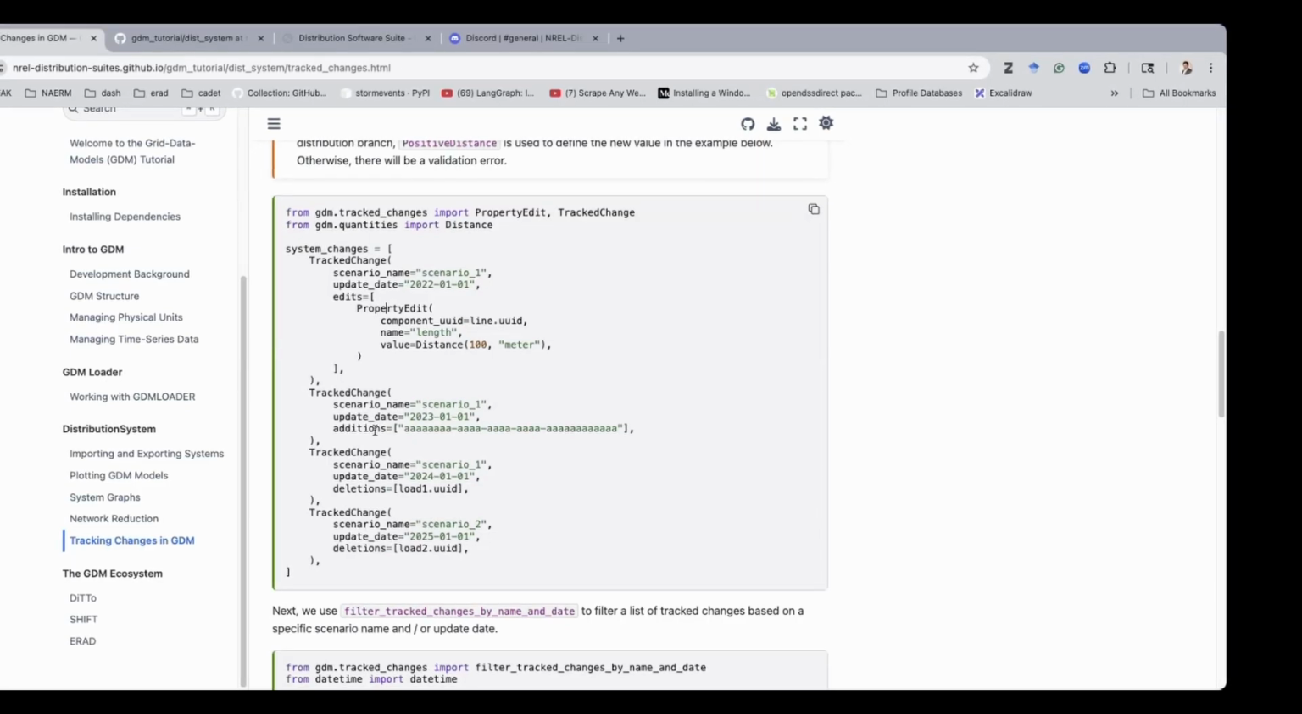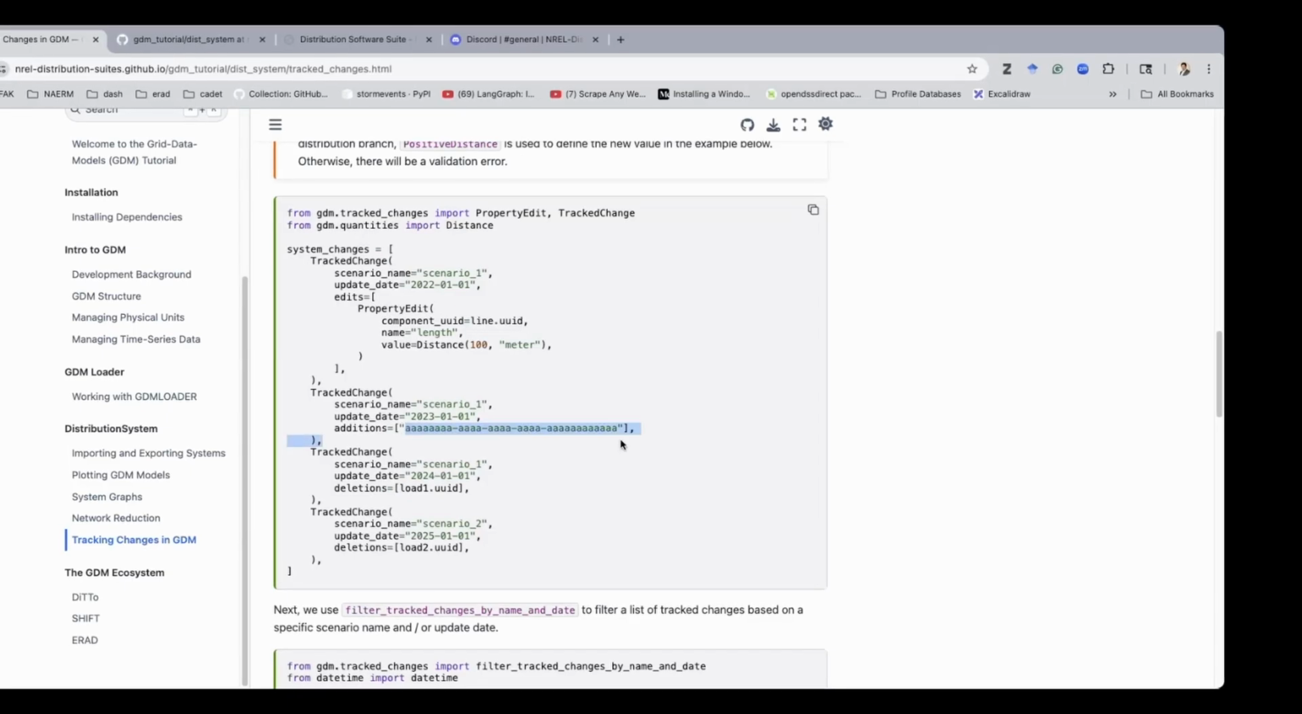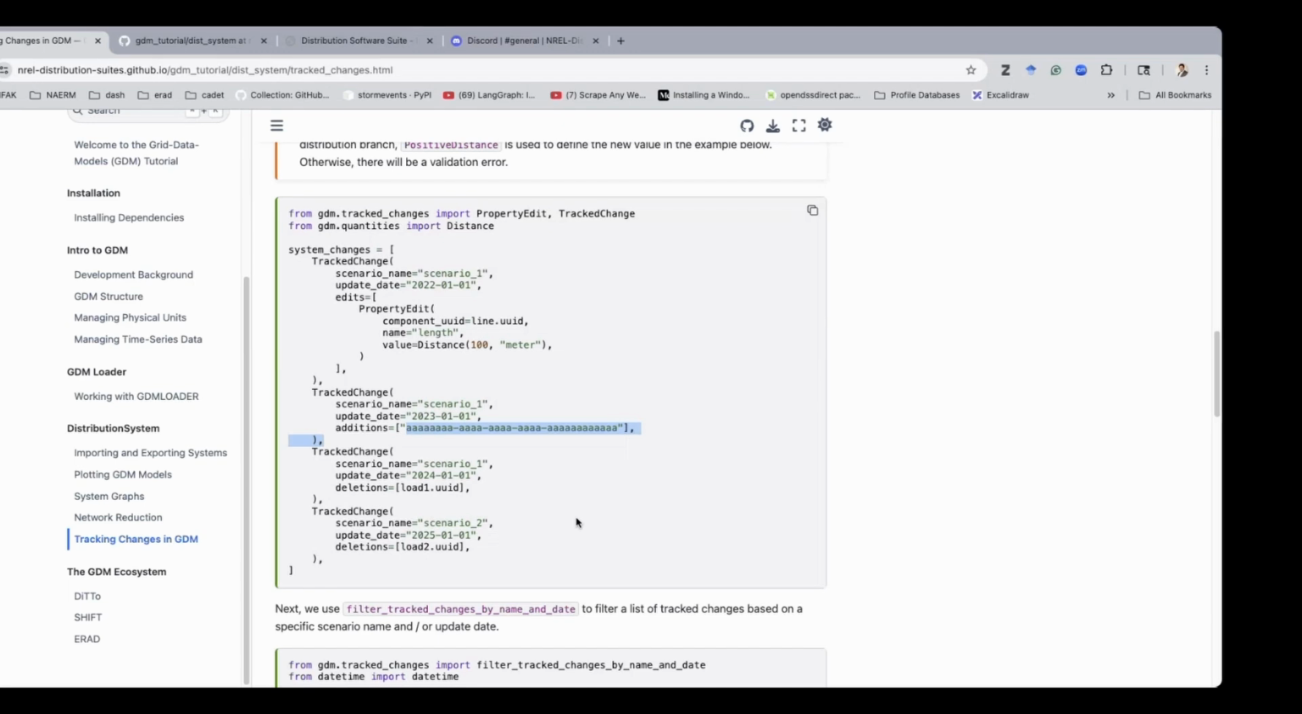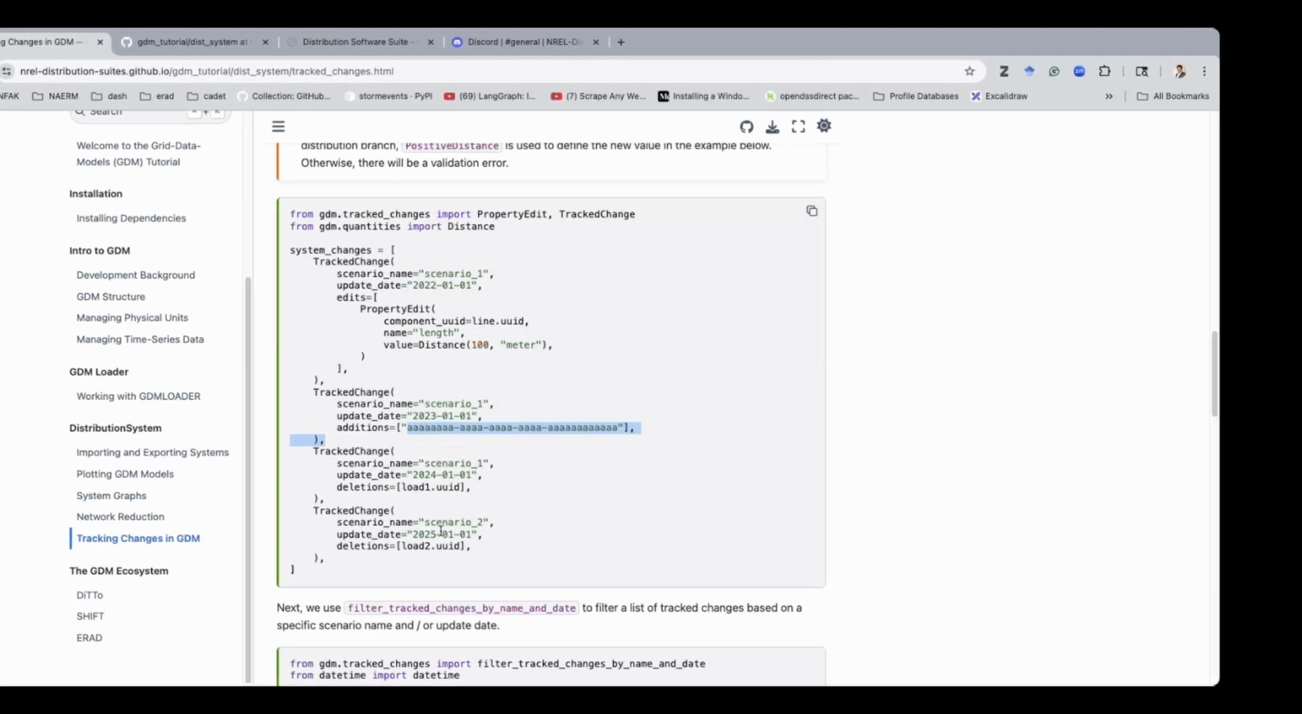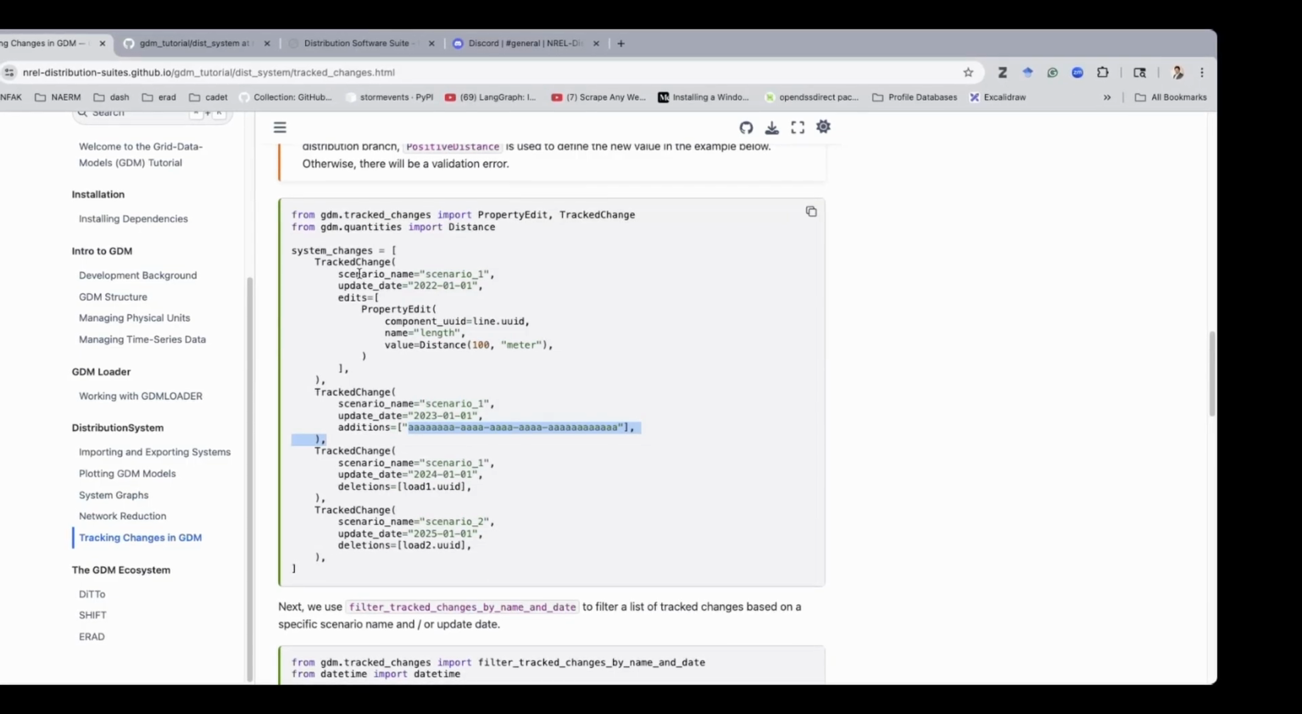So I talked about the equipment catalog, right? This UUID needs to exist within the catalog that we're pointing to, right? And what we're saying is that add this at a particular point in time, and then you can have multiple scenarios within the same set of track changes as well. So this is just a list of track changes that are happening in the system, right?